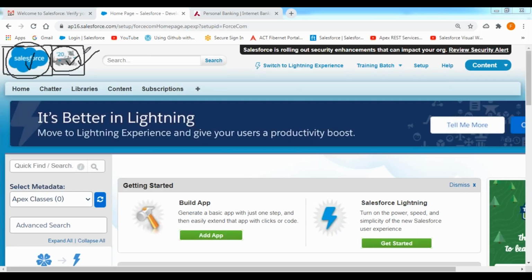For each and every new release, Salesforce gives a new image inside this application. So the Salesforce image is the standard, fixed one, while this release image keeps on changing automatically. For summer, a different image; for spring, a different image; for winter, a different image. Whenever Salesforce gives a new release, this release image will be changed automatically.